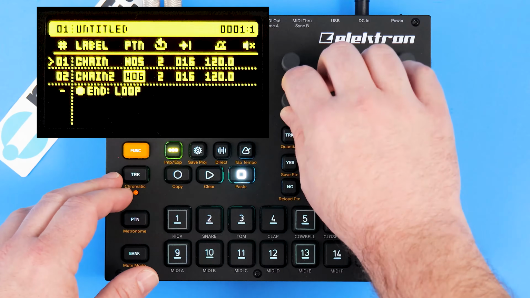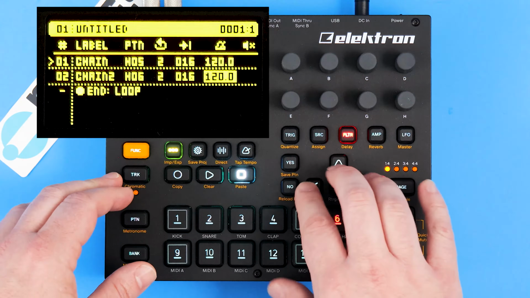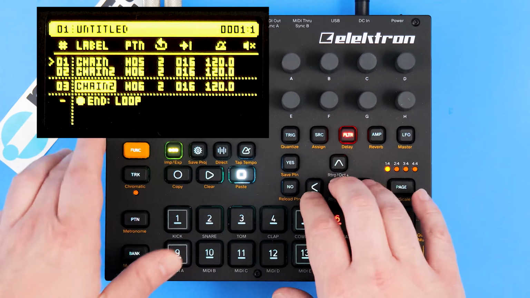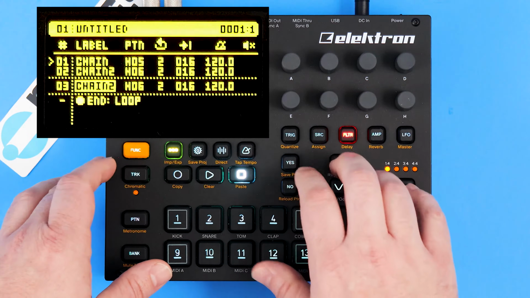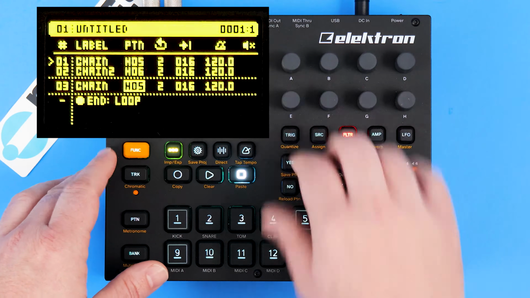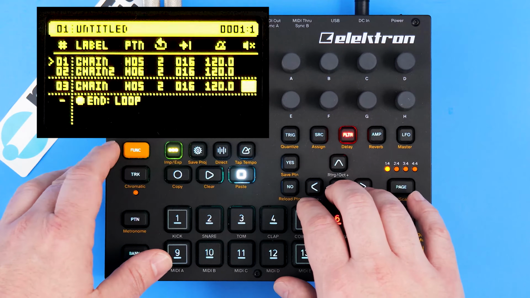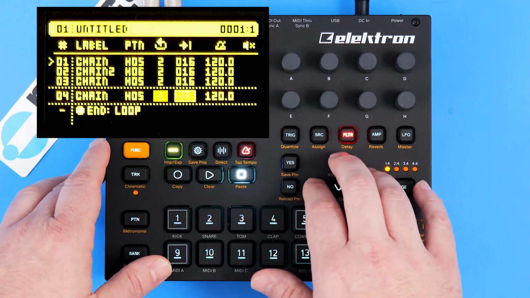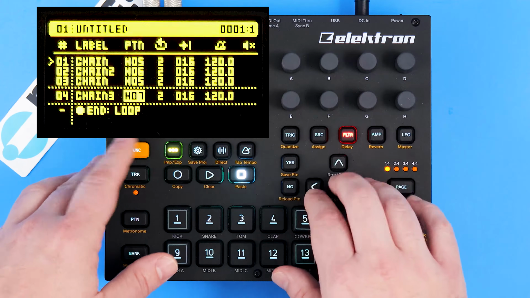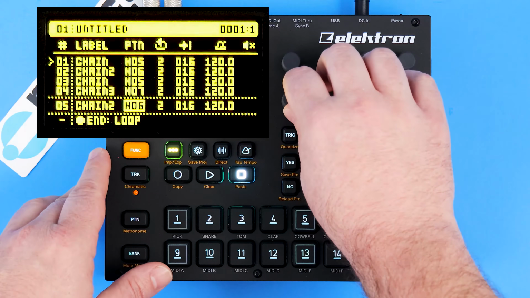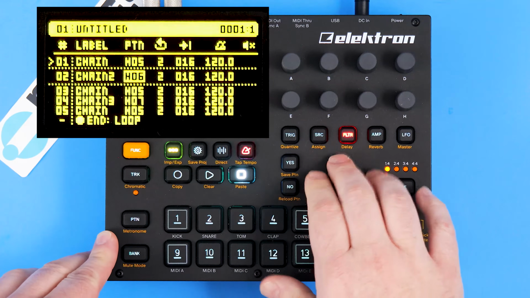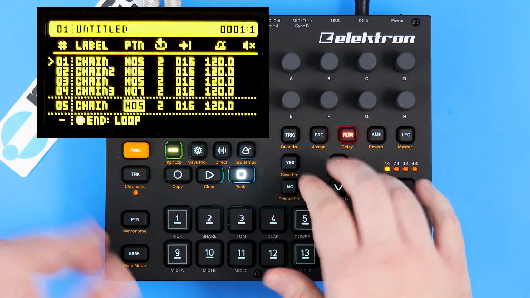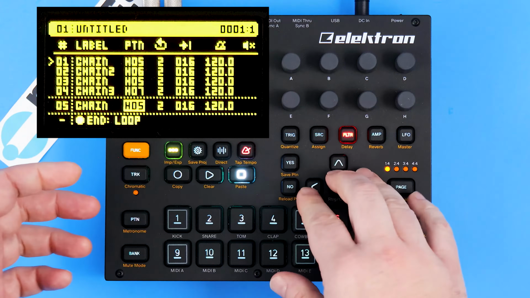Now let's have it be chain 2. We'll do the same thing. Chain, and then let's go back to chain 1. We'll make this a blues progression. Go to chain 3, and then back to chain 1. It's not really a blues progression, but whatever, you get the point. So this is like a nice little chord progression that we got going on.